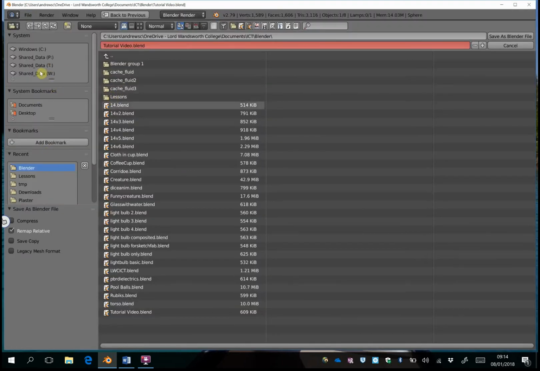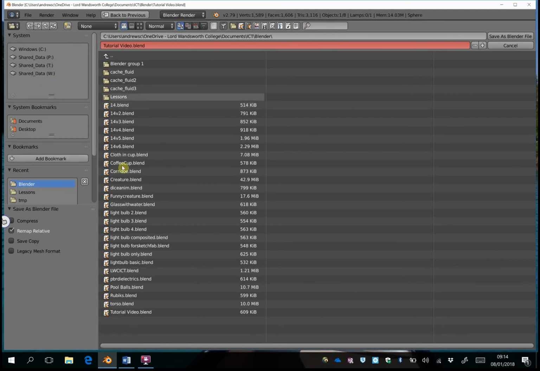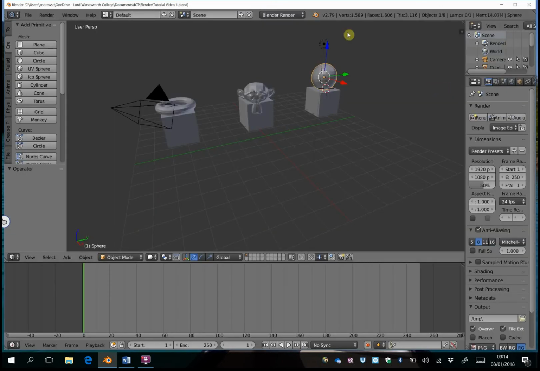You will have to go to your OneDrive here to make sure you save it. It will be up here, it'll be X. Click on that, and then you give it a name wherever you want to save it. I've got my own folder, and I've called it Tutorial Video. So I type in here what I want to call it. Tutorial Video 1, and then click Save as Blender File. And that will save it. You'll see at the top that it says Tutorial Video 1.